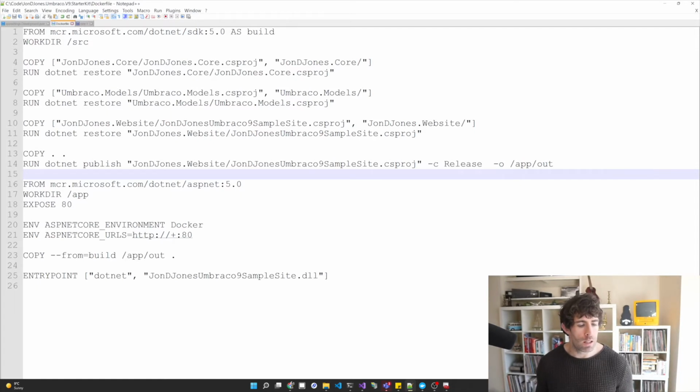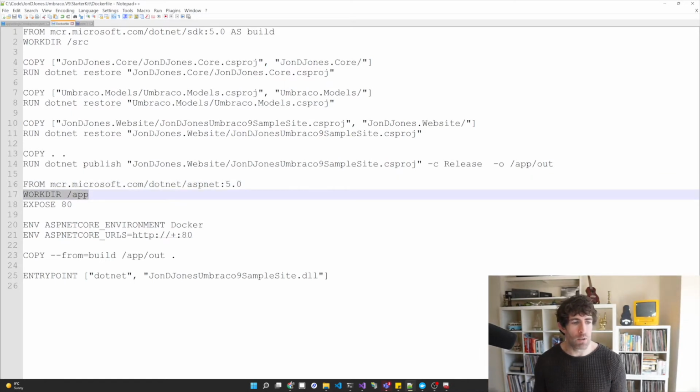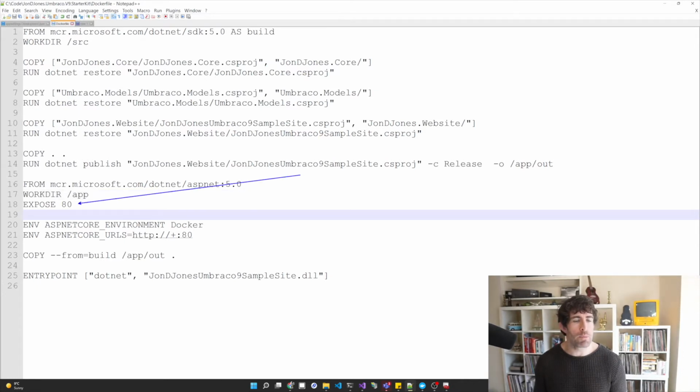Now, the second part is a bit of a continuation, and this is the instruction of how the site will be hosted. So again, we just say here from Microsoft, we're using this as our base template. This time we're going to set our working directory to the app folder, which we've just copied our files to. We're going to expose port 80.